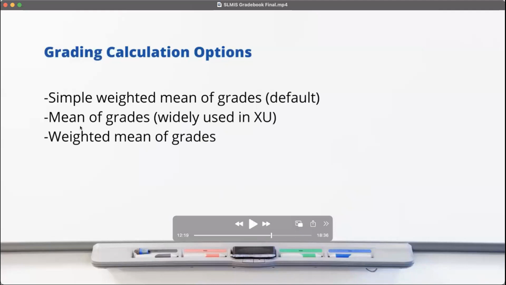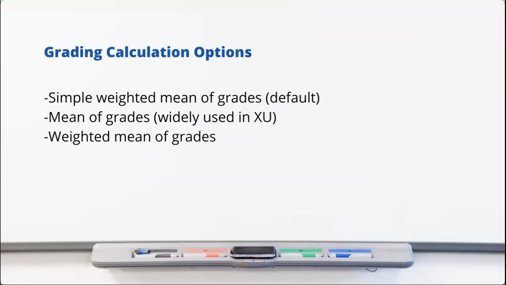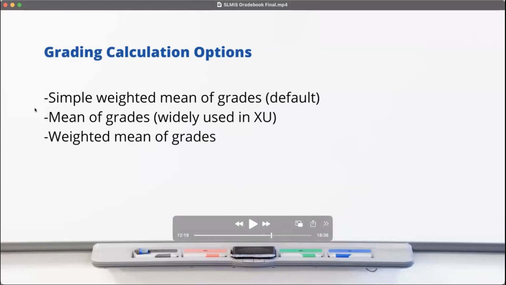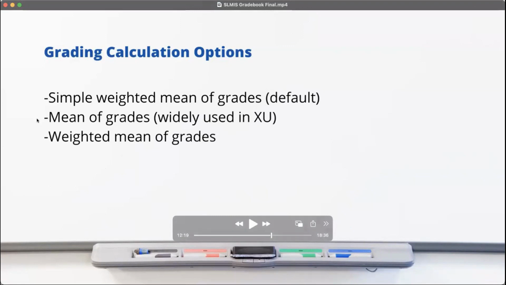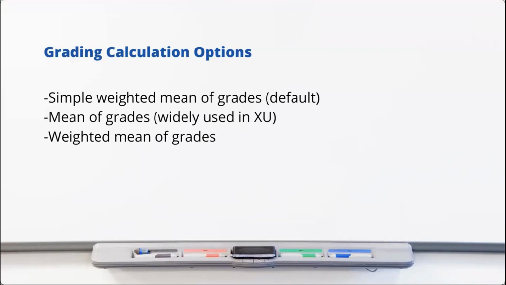Okay. So since we are under grading in gradebook, I would just like to share that there are 3 ways on how you can calculate the grade. It depends on your preferred grading style. But normally, we use mean of grades. So when we say mean of grades, all items are equal. So for example, if you have 5 quizzes, then all quizzes have the same weight.